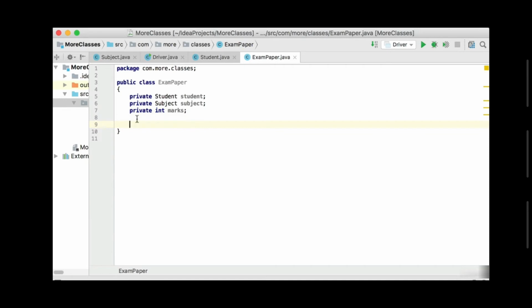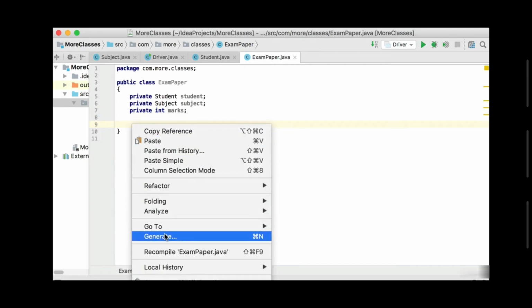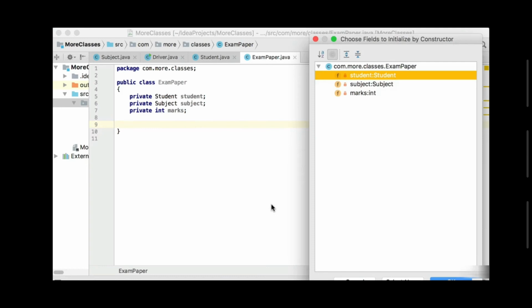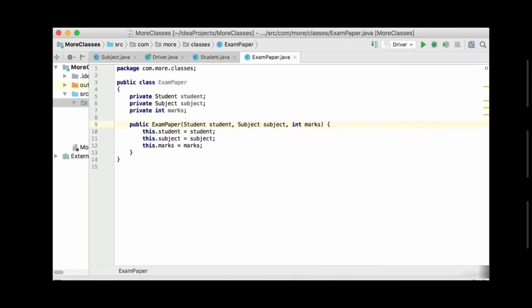If we create the constructor, it's actually easy to do, just right click and say generate and create the constructor for you. Now you can see that the auto-generated constructor here sets our student to the student that was passed in, sets our subject to the subject that was passed in, and sets our marks to the marks that was passed in. So one thing to remember here is that in Java we actually do not set the values directly, but we rather set copies of the values.